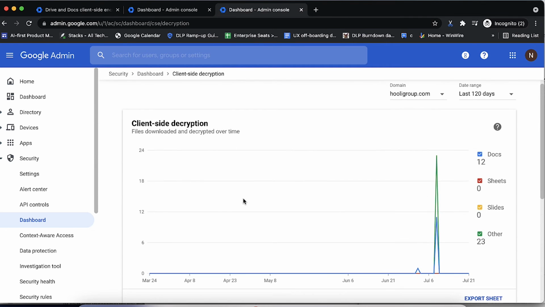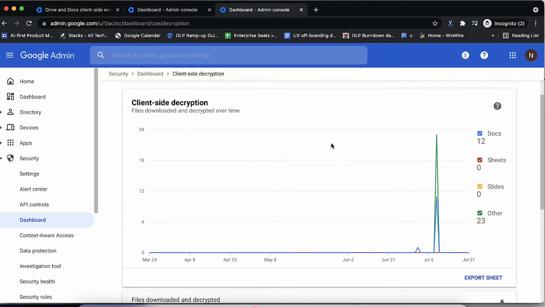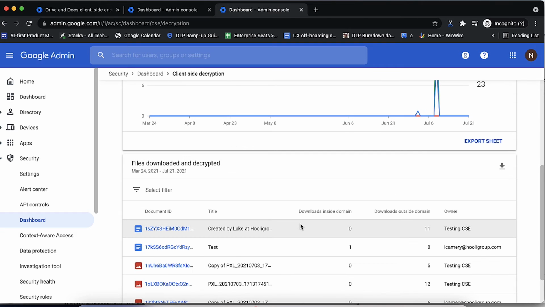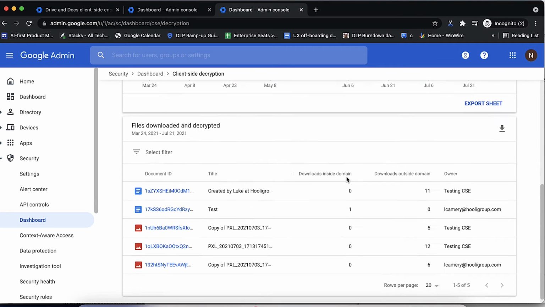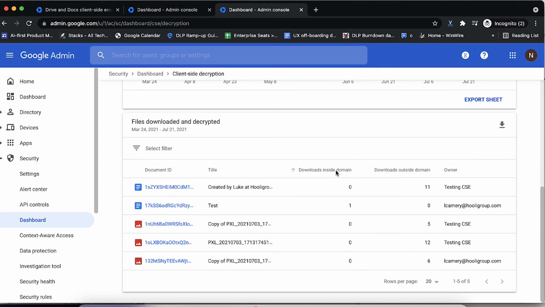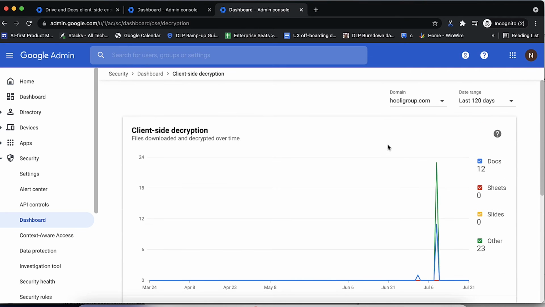Similarly, you get a report for the files that were downloaded or decrypted by the end users over time as well, with similar levels of telemetry for the files that have been downloaded. Now, there's an extra piece of information here in case that is applicable for your environment, which allows you to understand whether these downloads are happening from users within your domain or users outside your domain, which is an important vector to consider as you share client-side encrypted files externally.